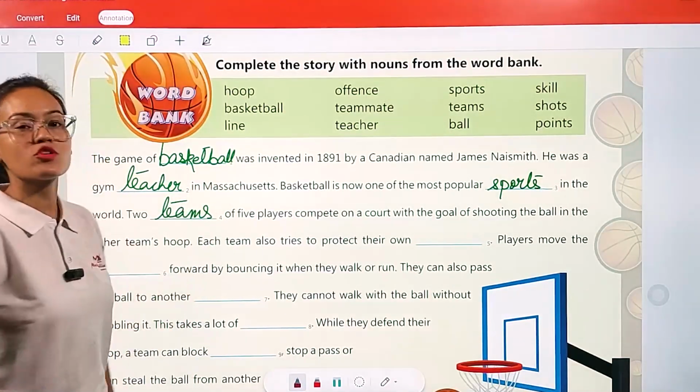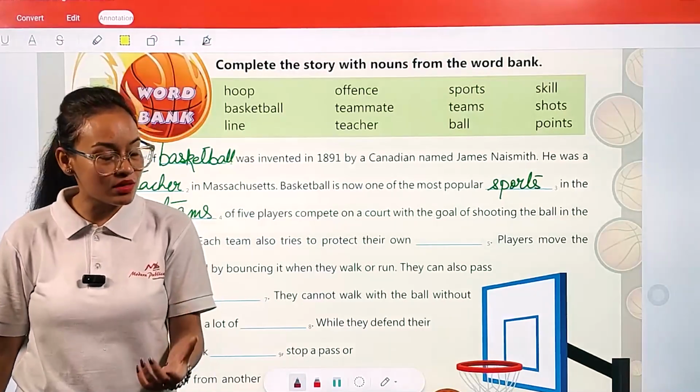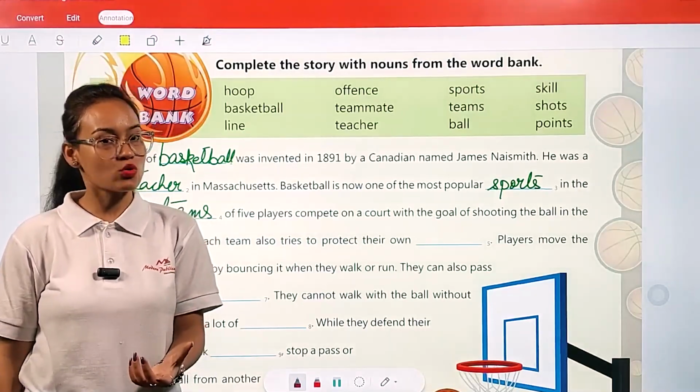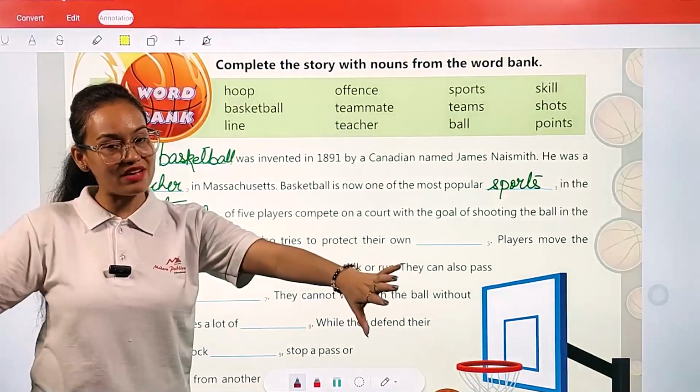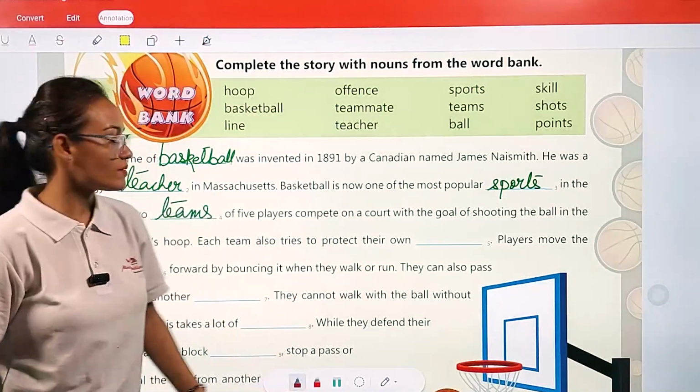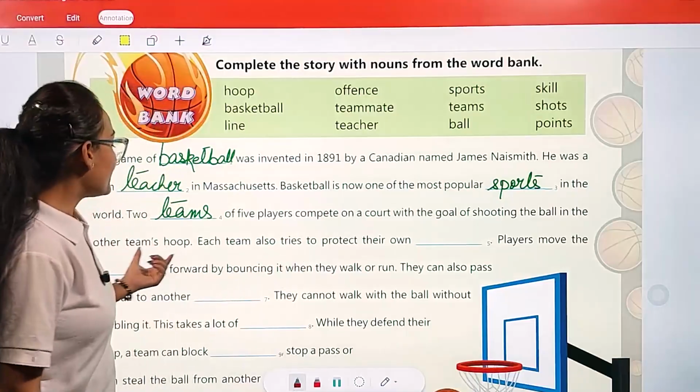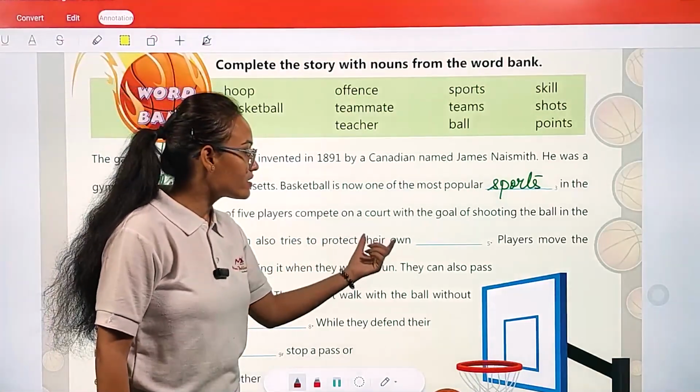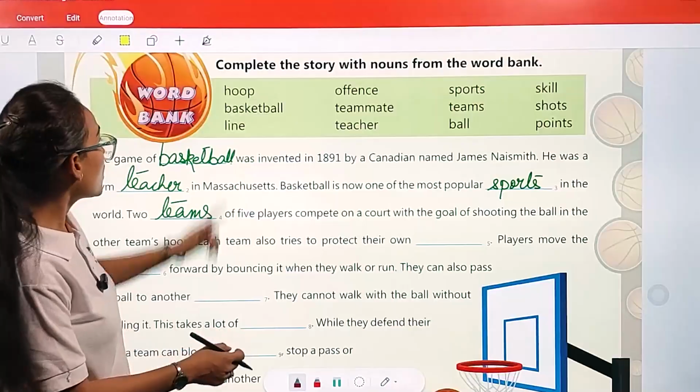In the basketball sport, my dear students, there are a total of 10 playing teammates. Five in one team and five in another team, and they compete with each other. Each team also tries to protect their own hoop.